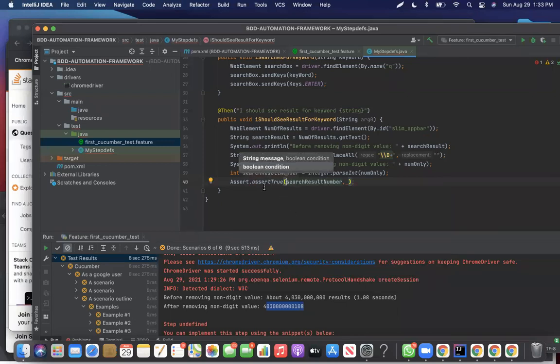So what we can say is assert true. Our expected should always be more than the number that we get. Let's say we are expecting at a bare minimum 50,000 results. So we're saying that the value that we got should be at least more than 50,000. If it's less than 50,000, we know there's something wrong with our Google. It didn't give us what we need. Okay, so far, so good.